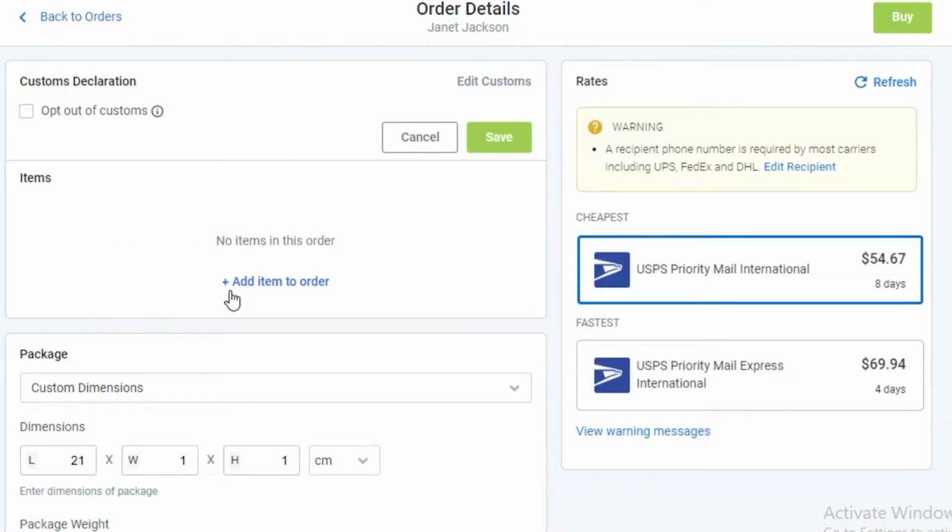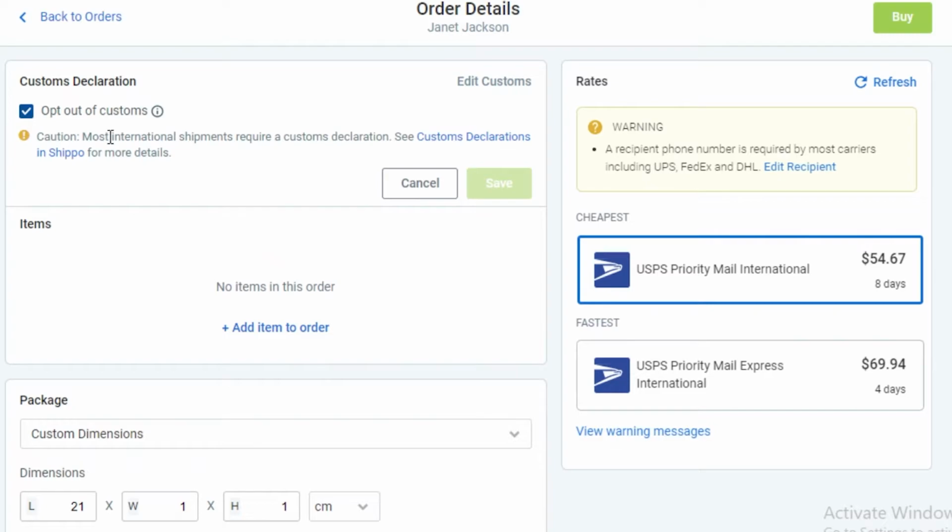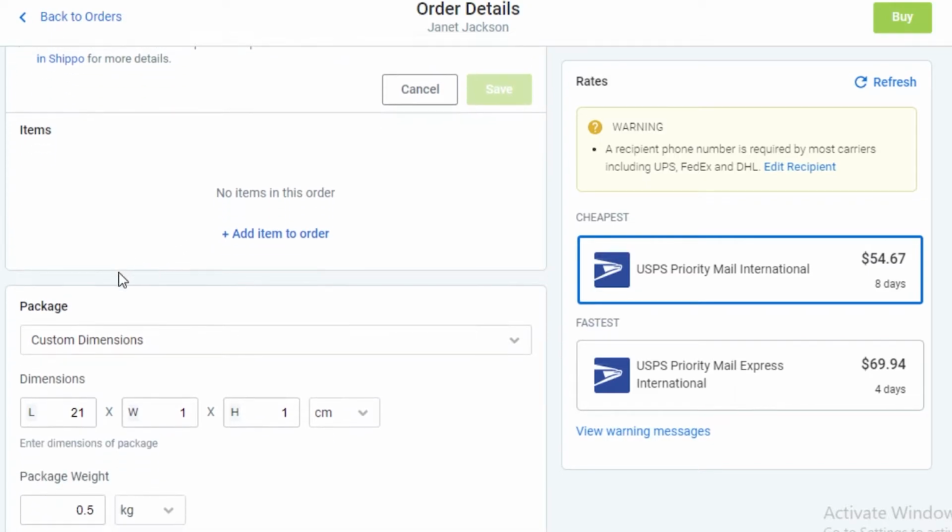So once you have clicked on that green button, you're going to be greeted on this page where you're going to select if you're going to opt out of customs. So if the shipment is international, you can opt out of customs, and the receiver will actually be paying your customs. That just depends on your company policy.